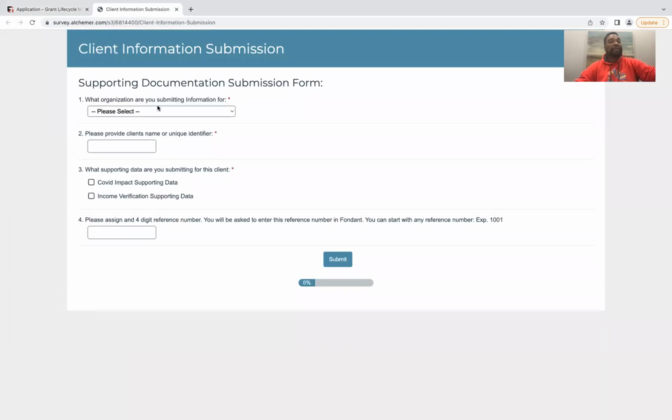What is now going to pop up is it's going to direct you to the supporting document submission form. We are using this because this is basically our HIPAA compliant submission, that whatever comes through here is very safeguarded, is HIPAA compliant.